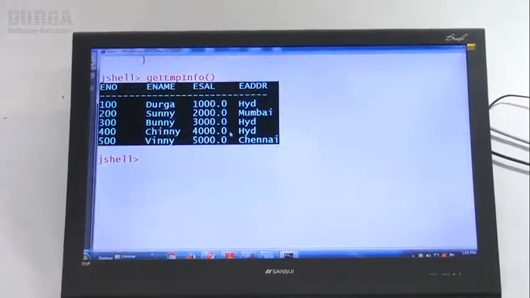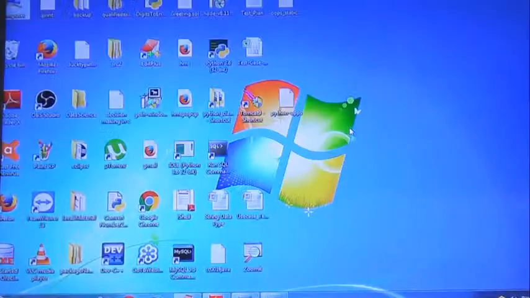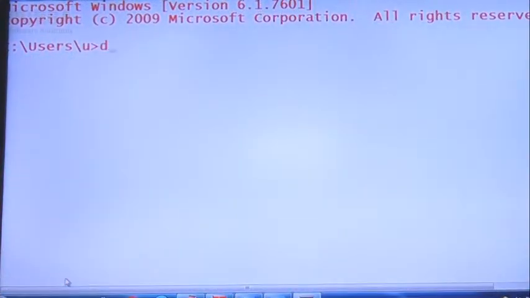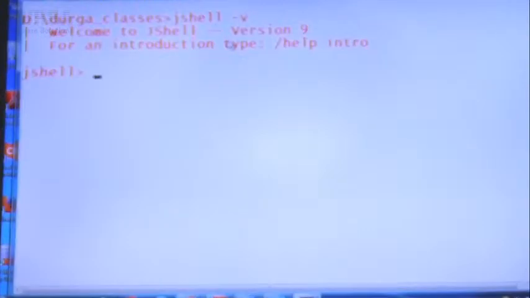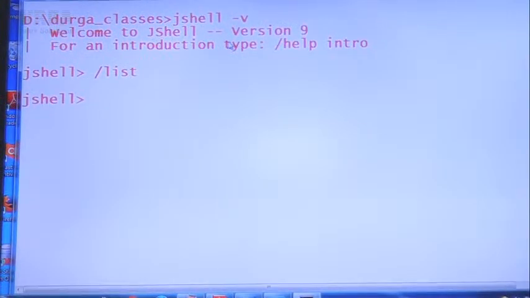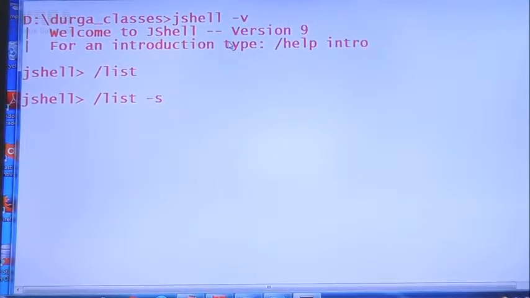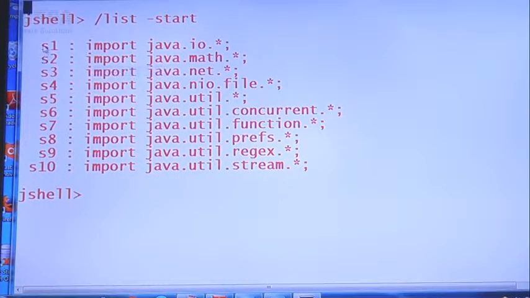Let me open a fresh command prompt, sir. I don't want this JShell, so let me close this one. Observe very carefully. Let me log into JShell with jshell -v. Now let me cross-check /list. No active snippets, but with /list -start, do you know these 10 snippets?